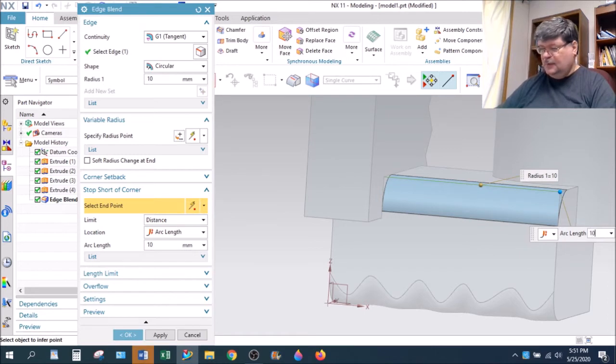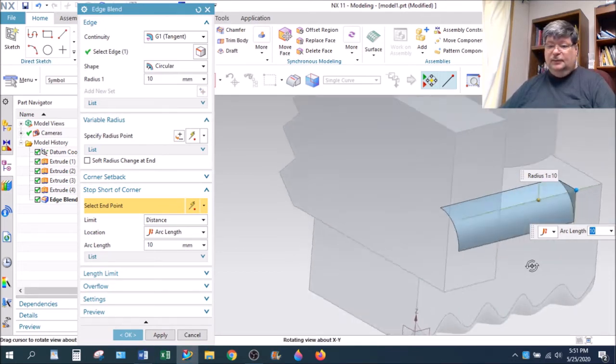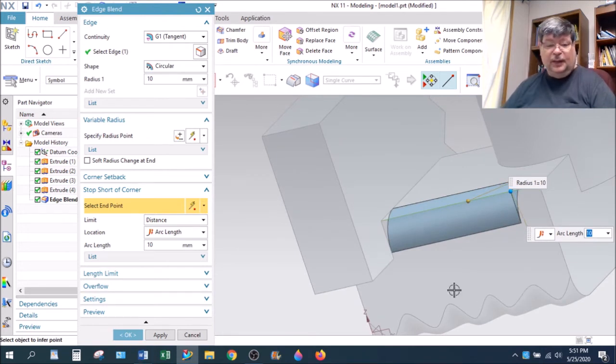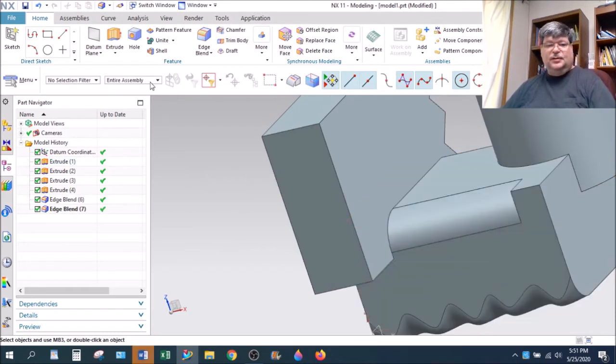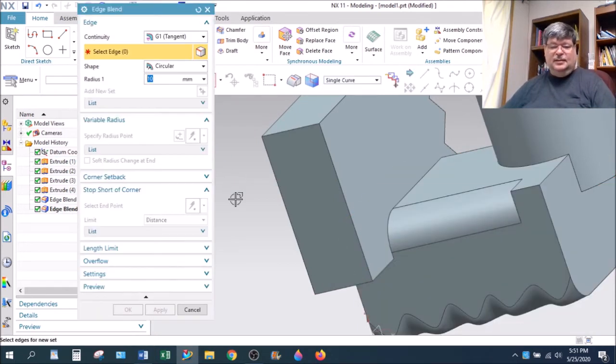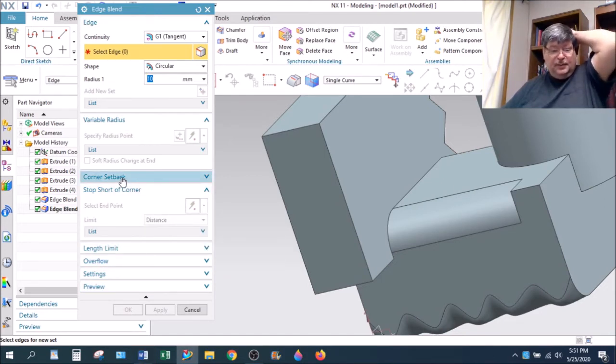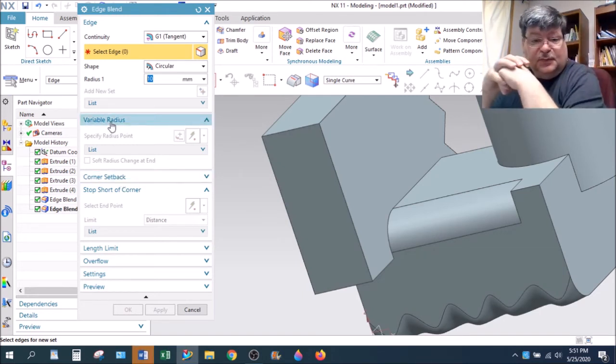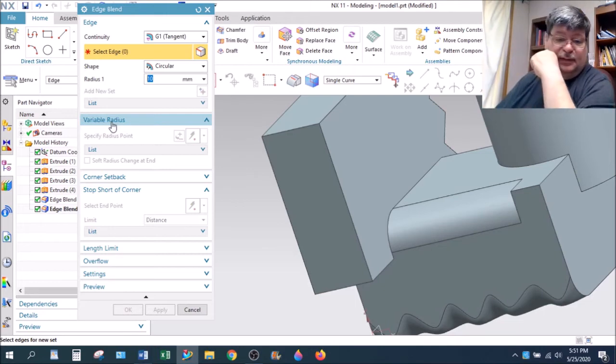Here, let me type something in here. Yeah, there you go. So that's the arc length, where it stops short of that corner. So it doesn't go all the way to that corner. Otherwise, it always picks the whole line. Okay. So there's other things in some of these commands. I don't use them enough to get really good at them. But the corner setback, stop short of a corner, I'm not sure what the corner setback was, but variable radius is really handy. Sometimes that comes in really handy.